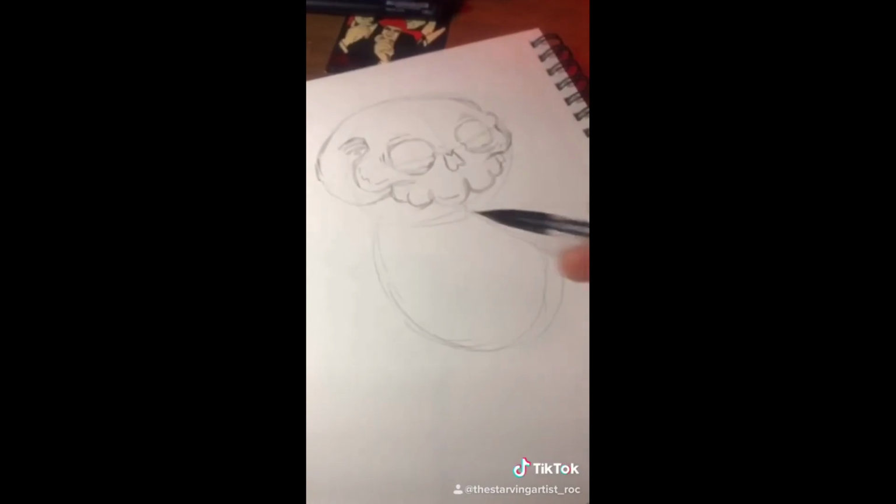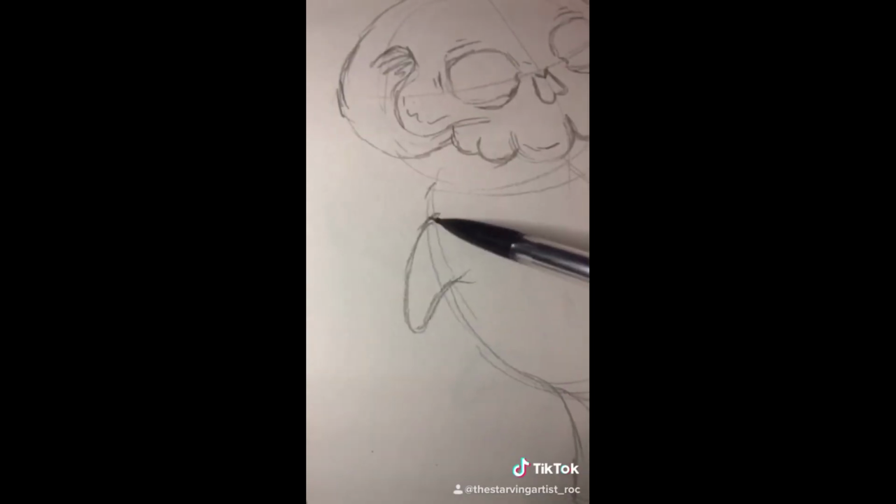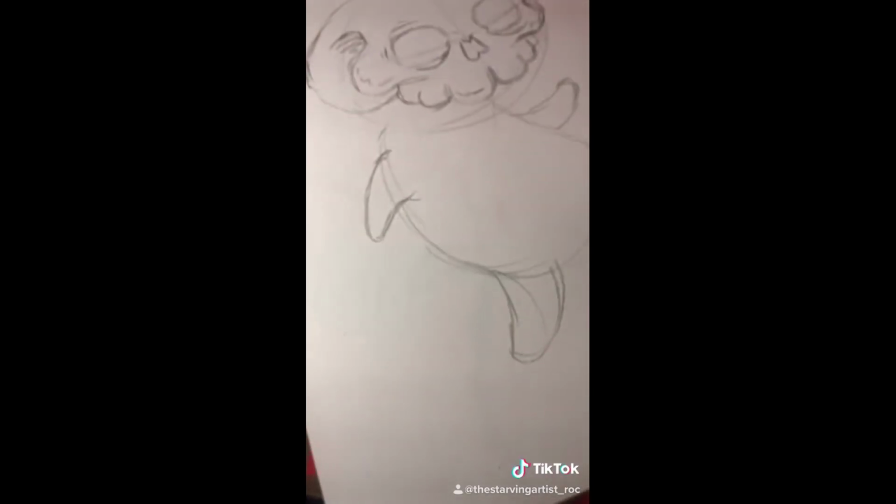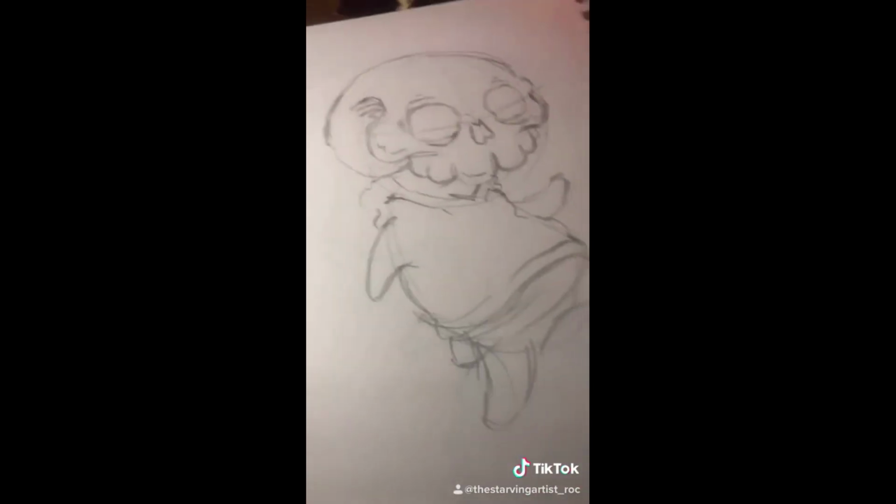The body usually is like this bean shape. And the arms and legs are like these elongated U shapes, like so. I'll add in some clothes and some other details.